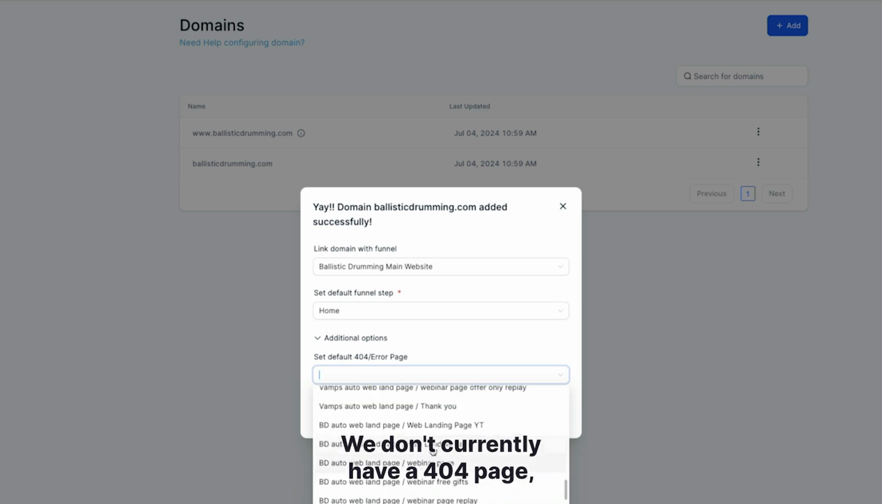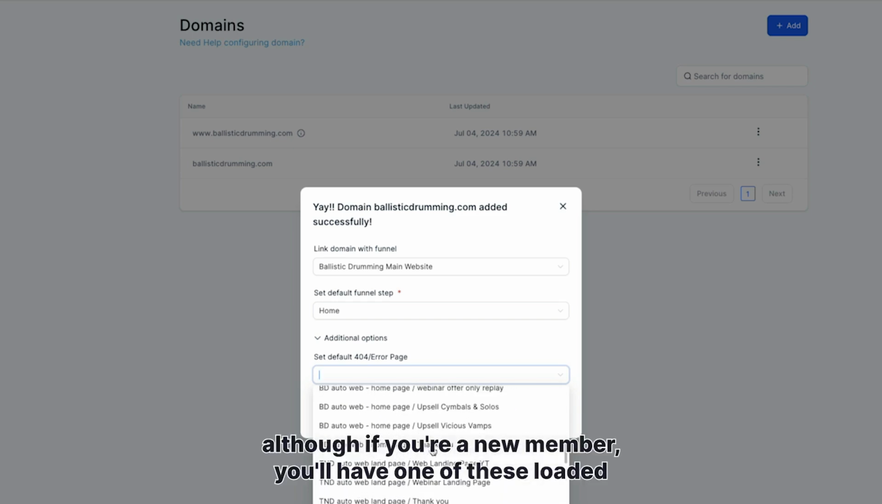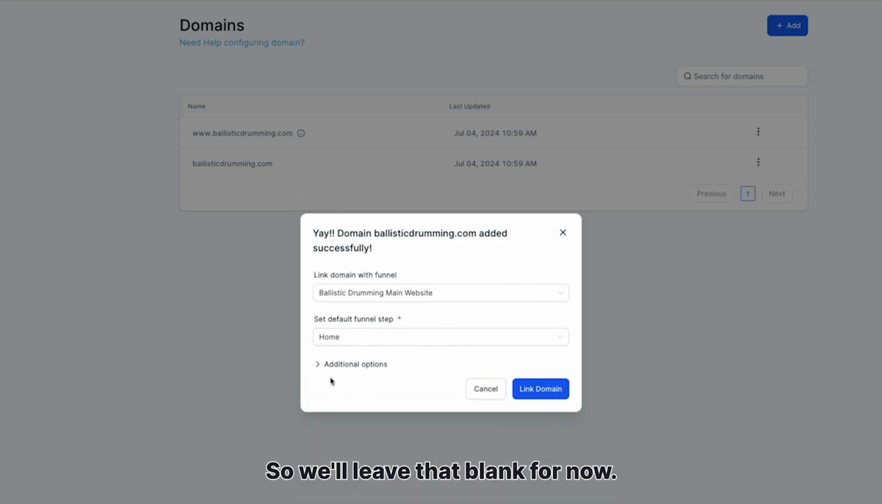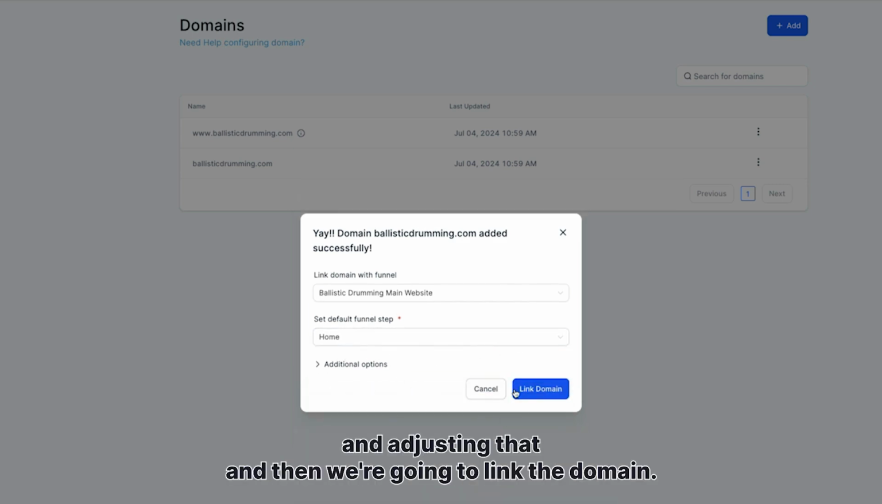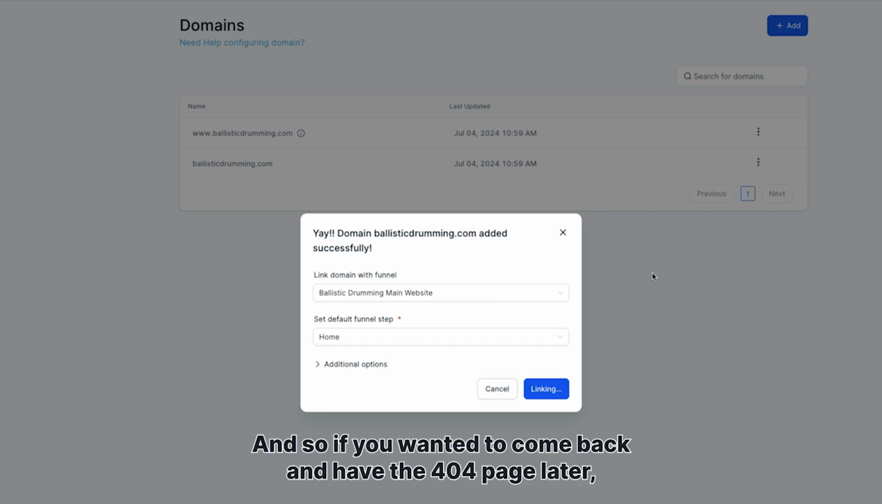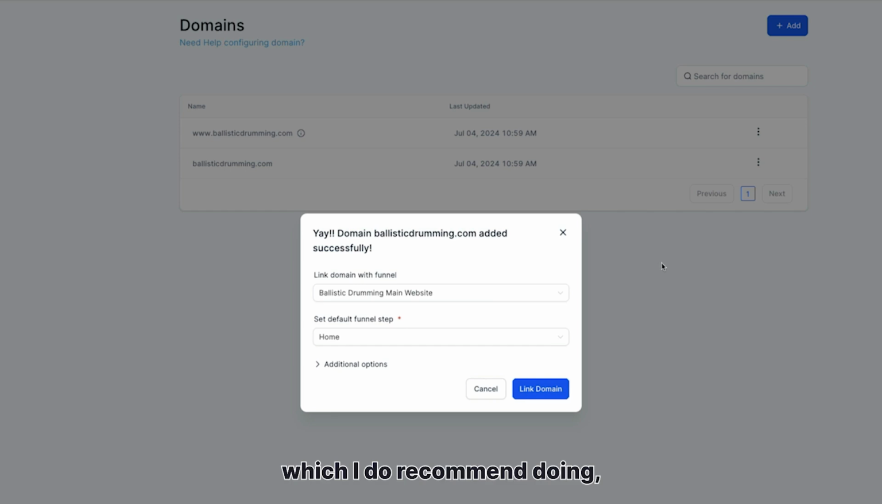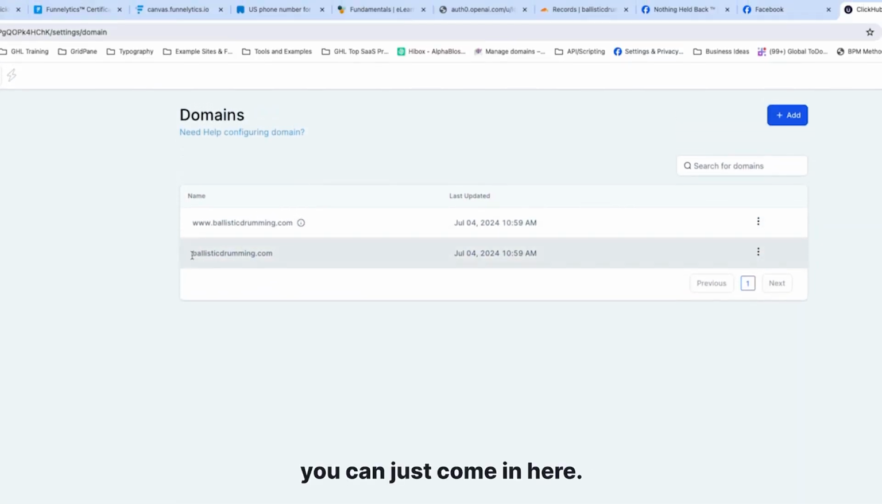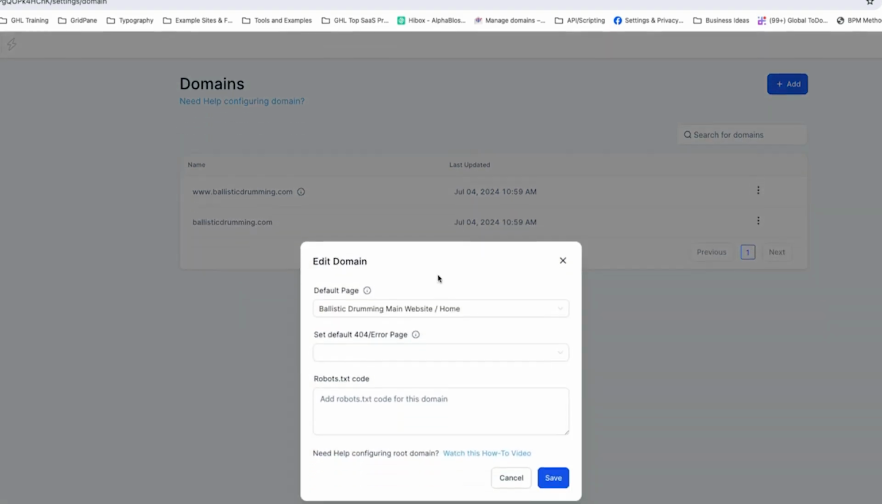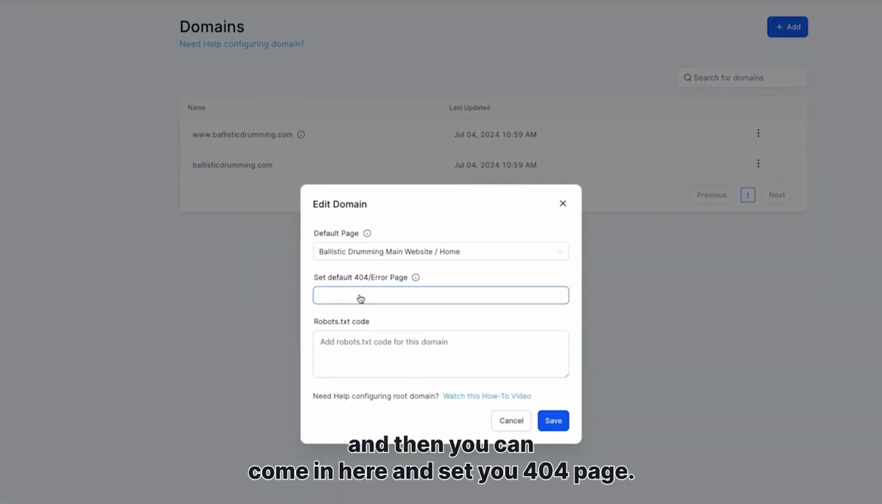We don't currently have a 404 page, although if you're a new member, you'll have one of these loaded into your account by default. So we'll leave that blank for now, but I do recommend coming back and adjusting that. And then we're going to link the domain. And so if you wanted to come back and add the 404 page later, which I do recommend doing, you can just come in here. And again, we're using the ballisticdrumming.com. So you can click edit, and then you can come in here and set your 404 page.